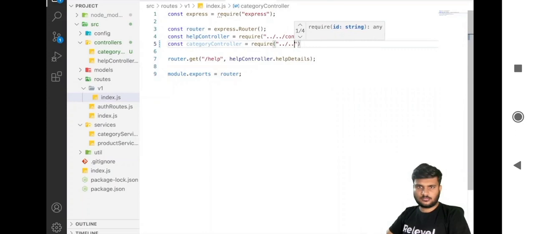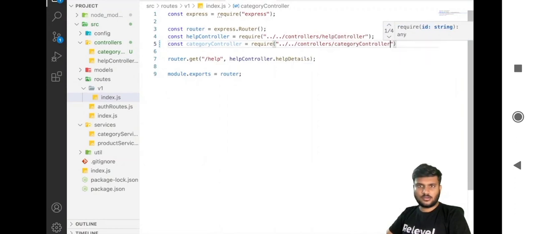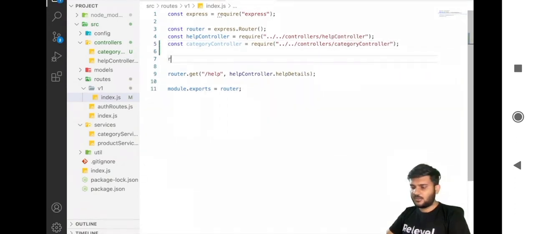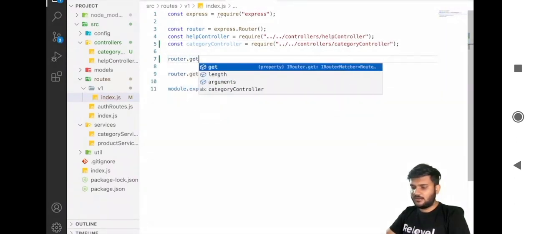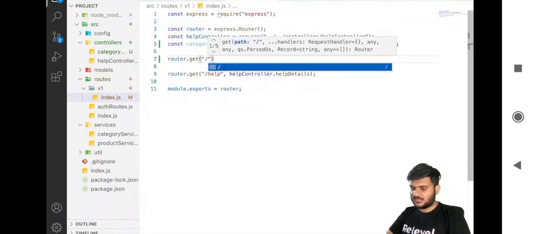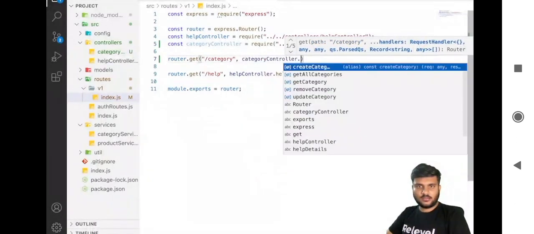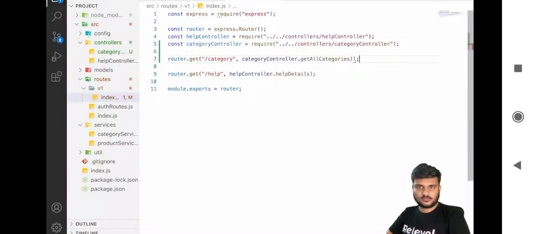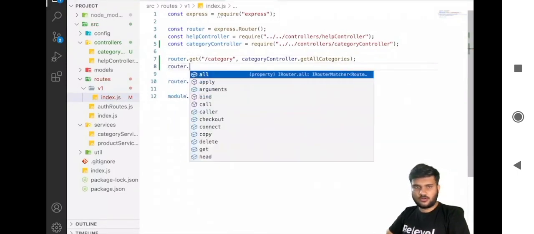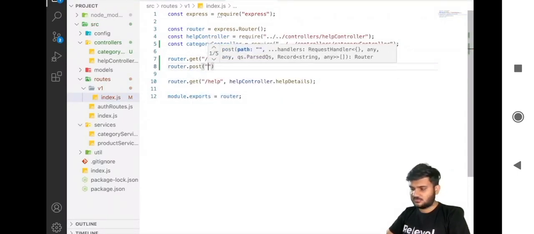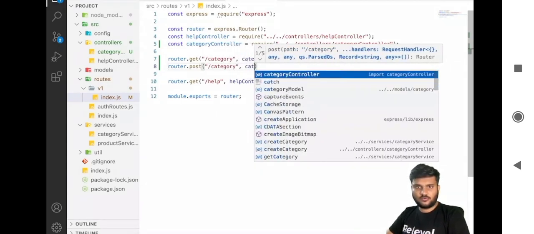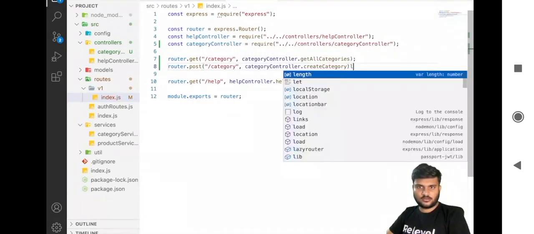Equals require categoryController. Okay, we can say router.get. If you say slash category, it should say categoryController.getAllCategories. We can have router.post slash category. This should give you categoryController.createCategory.